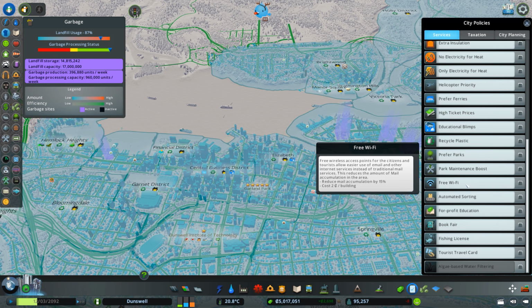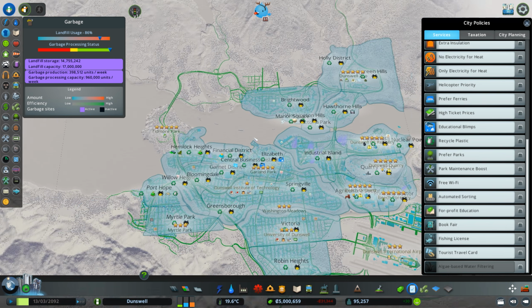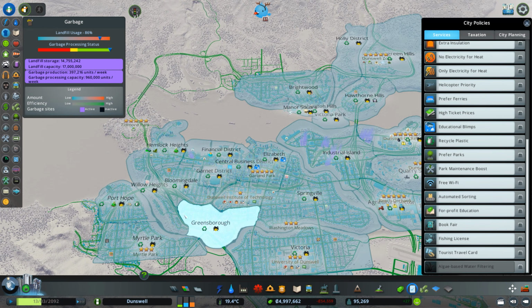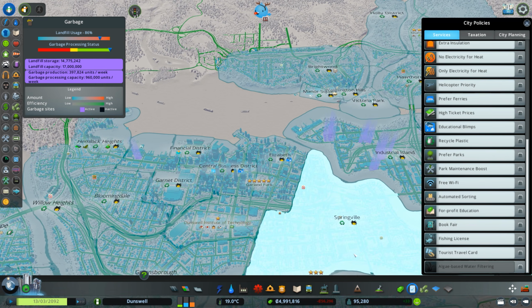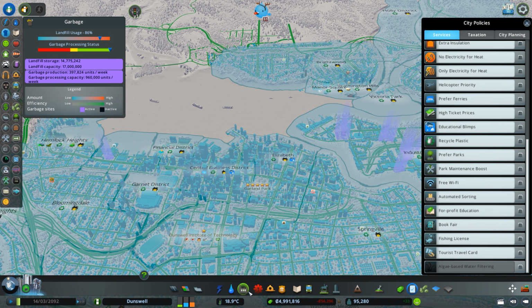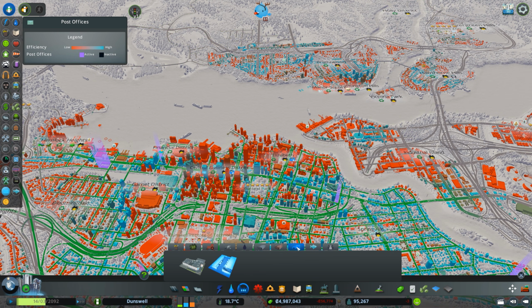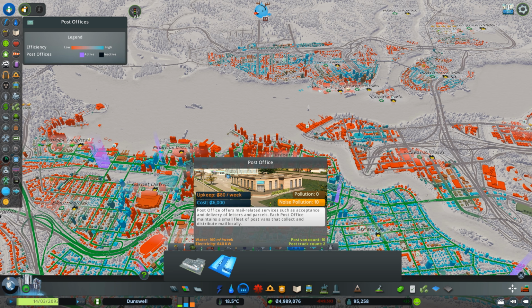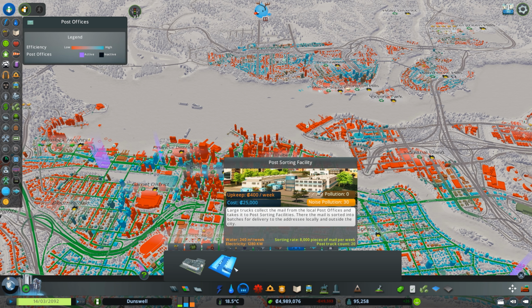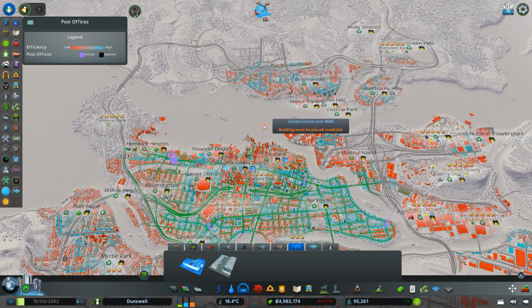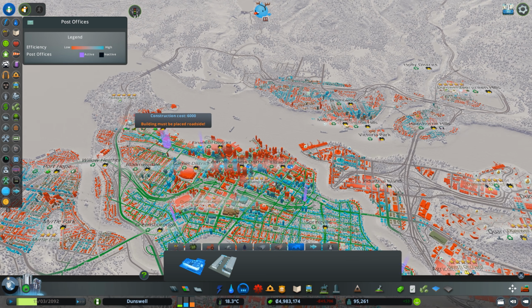So it reduces the amount of mail accumulation in the area by 15%, but it also costs $2 per building. Now if I enable this for the whole city, it's going to cost us $2 per building, and we have a few thousand. But as I was reading that, I just got reminded of something. Where is this? Oh, yeah. So, post offices. We only have a couple in the city, which is kind of a problem.